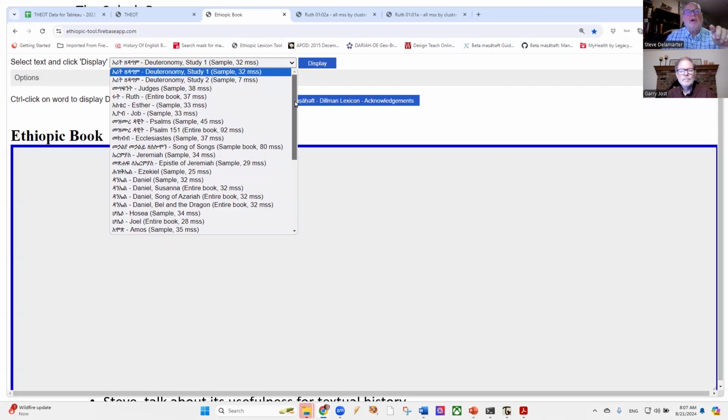Before we go into Ruth, we'll notice the syntax, so to speak, of the options that are given. So it begins with the name of the book in Ge'ez and then in English. And you'll notice that the options here are basically of two types. There are books where we have done the entire book, so, for instance, the book of Ruth here, and then others where we have done merely a sample of the book. In each case, it'll tell you if it's the entire book or a sample, and then it'll tell you the number of manuscripts that make up the sample that we use.